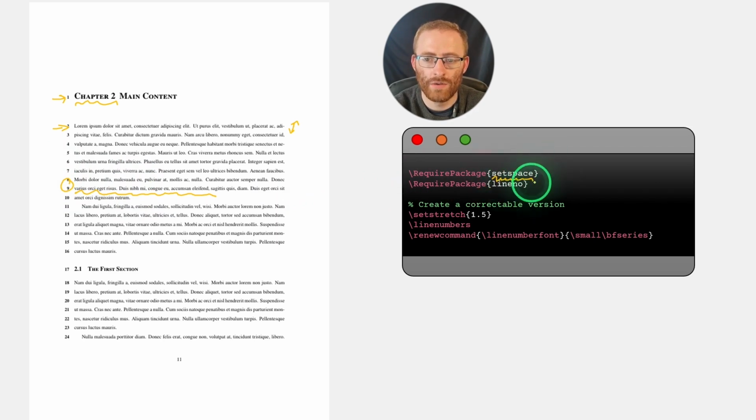So we're going to add this code to our My Thesis document class. We will use the package setspace to control the line spacing, and we will use the package lineno to add these line numbers, and that will give us access to the commands you see here. setstretch to a certain factor. If I use setstretch 1.5, it will change our line spacing to 1.5. The command linenumbers is from the lineno package, and it basically turns on the line numbering. And then we also can renew a command called linenumberfont, which controls the font text formatting of the line numbers. So you can see here they're small and bold, therefore we get small bold numbers on the left.